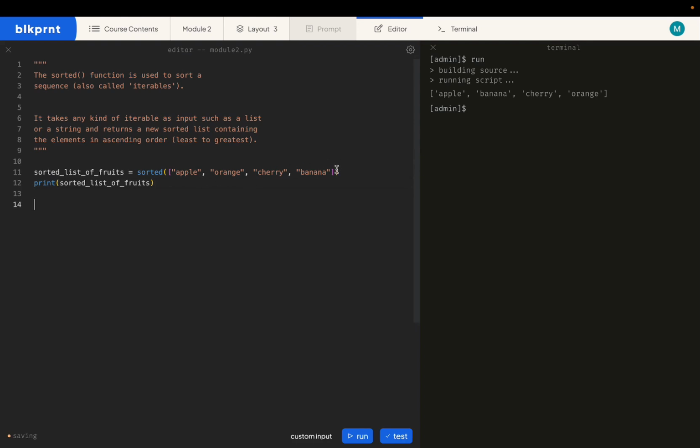Next, let's do something similar, but this time, let's first store our list that we want sorted into a variable. So we'll call this variable list of fruits, and we'll assign it our list from up above. Next, let's go ahead and call the sorted function and pass in list of fruits as an argument. Similarly, let's capture what the sorted function returns and assign it to a variable. And we'll call this variable sorted list of fruits.